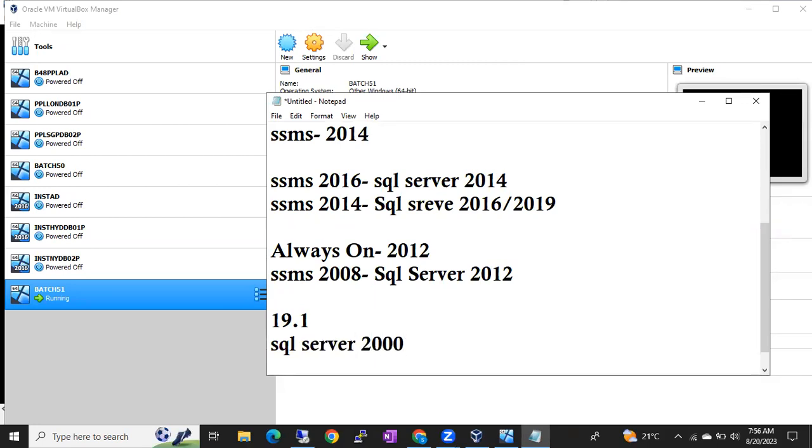Lower to higher: if your SSMS is a higher version and you are connecting to lower version SQL servers, no issues. If your SSMS is a lower version and SQL Server is a higher version, what is the issue, guys? We can't see the updated features. Higher version features we cannot see in the lower version Management Studio. That is the important point that I just want to convey.